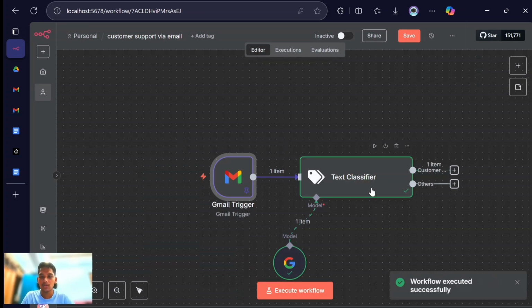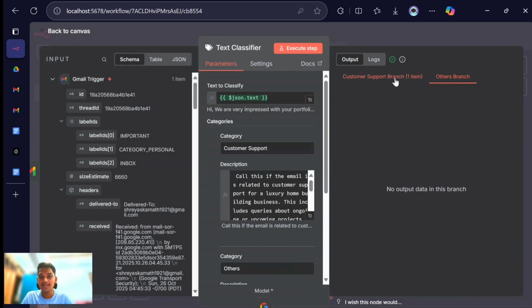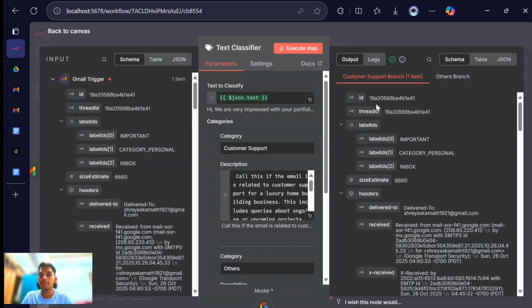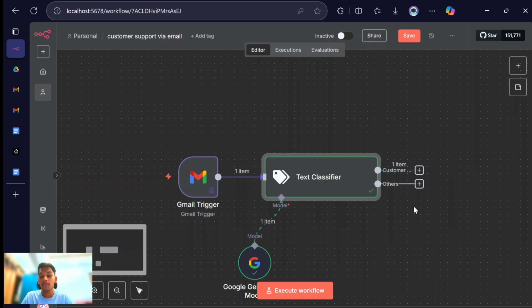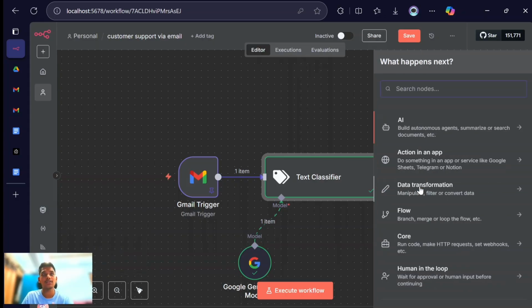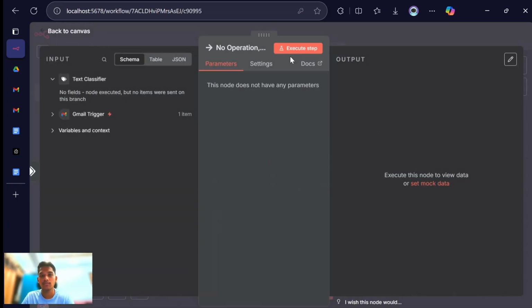As you can see, the text classifier has classified it as customer support, branch 1 item, and others, branch 0. Since it's a customer support related query, the information has gone to this particular branch and not the others branch. So what if the email goes to the other branch? Suppose there's another email unrelated to customer support, what should it do? Nothing, right? So I click on nothing. You can do no operation or do nothing.